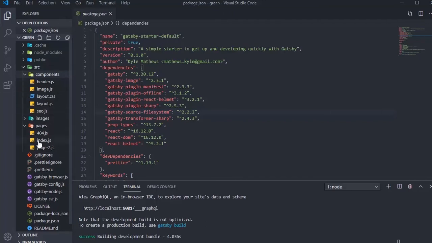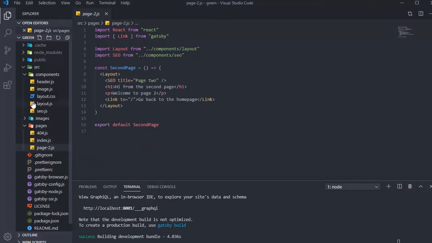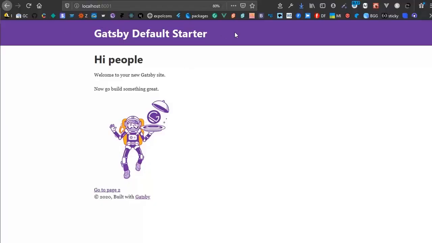But these are your pages. Obviously, you got your home page, your second one. We're not going to see the error page. These are the components that make up what you're seeing on this page. There's a header component. There's an H1. There's a paragraph. There's an image. There's a link to go back and forth.